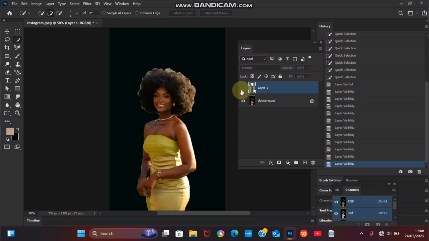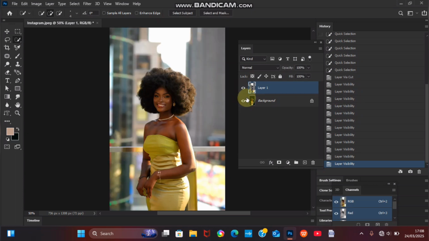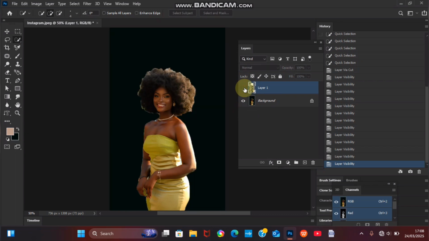All right, so this is basically how you can remove the background using Photoshop. I can just mask this.